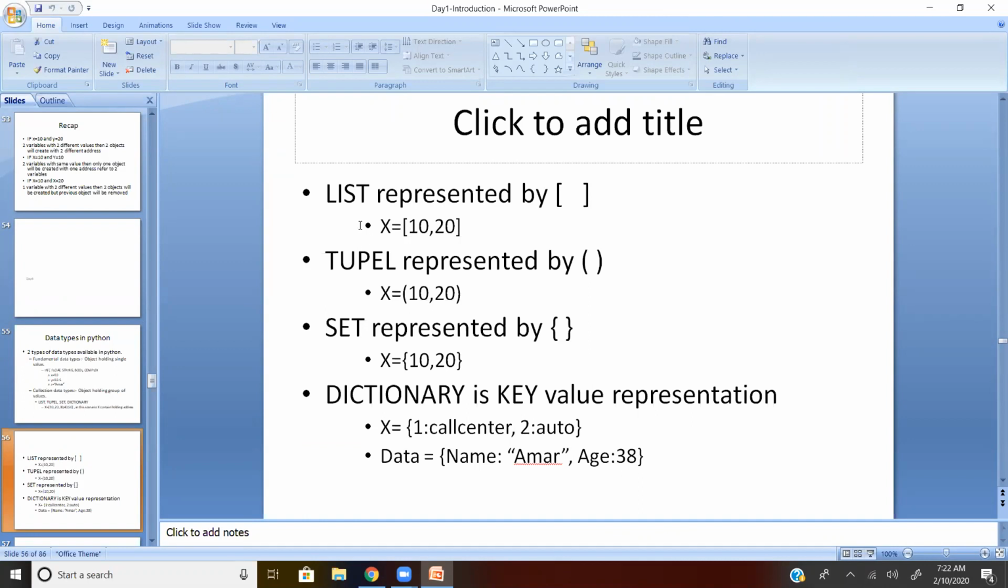And similar to a list, there is another concept called tuple. Tuple is also holding multiple values, but there is a difference between list and tuple. Not only the brackets are different, here you are giving the normal brackets, the functionality is also different. When the functionality is different, only then do we give a different name. So tuple has a different functionality. You use normal brackets, not square brackets, and you can assign to variable X.